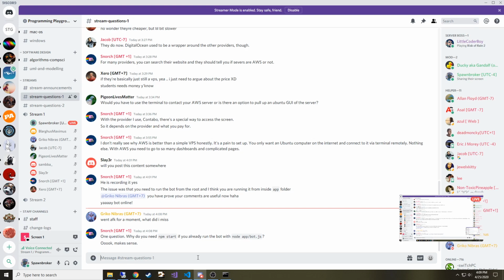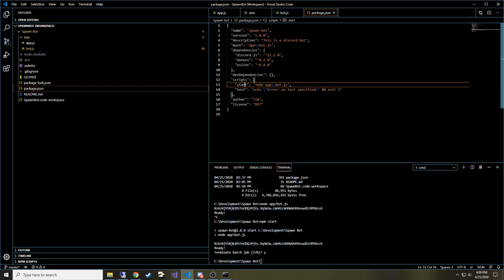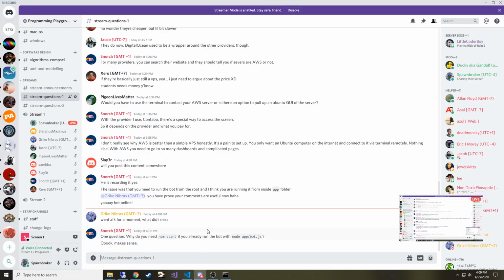You might even want to chain these commands too, right? Like, okay, before we start, we're going to run a task runner. We're going to have all sorts of different things that all run at the same time when I hit start.